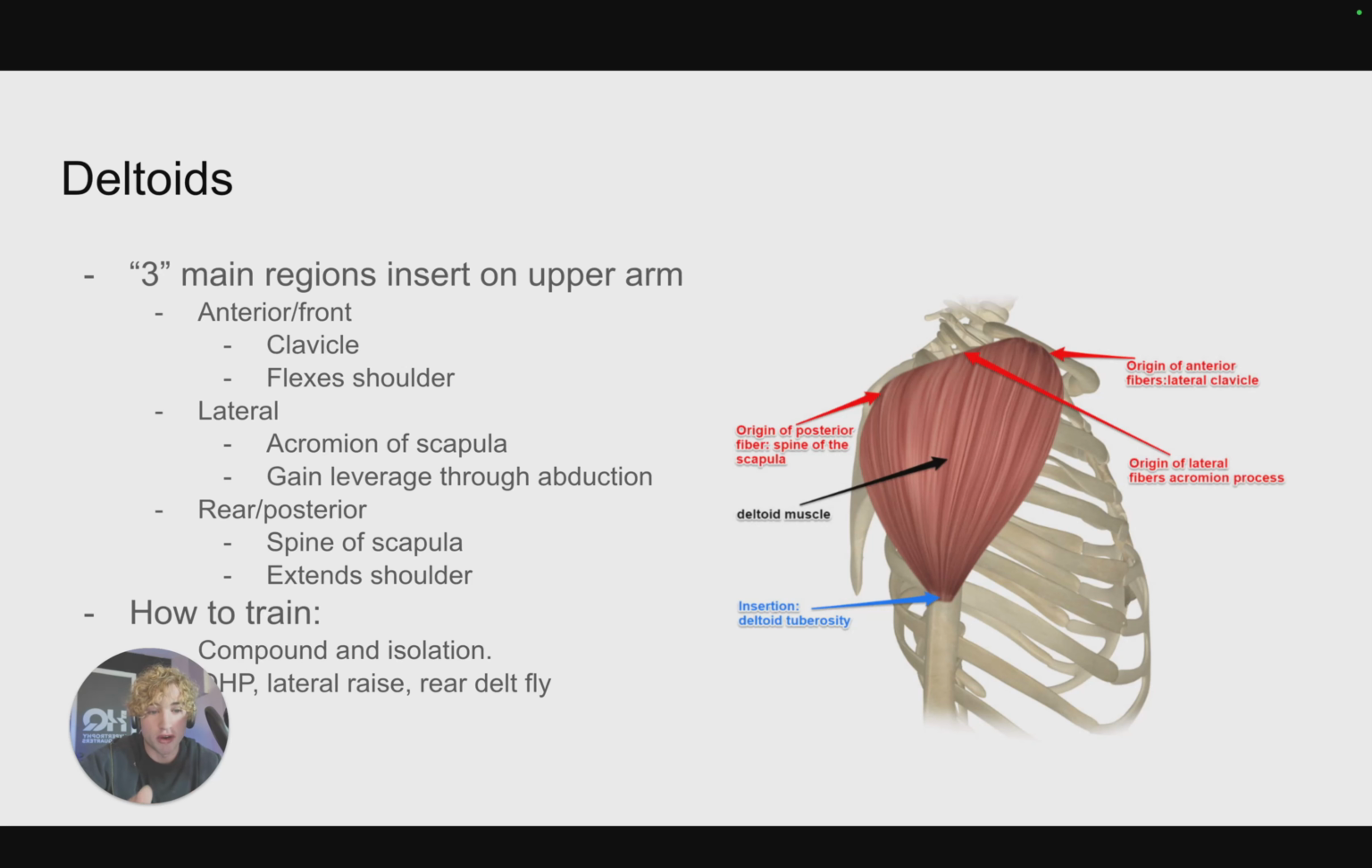Me personally, I just do an overhead press one day and a lateral raise on the other day, and I'm good to go on that front. However, if you have overdeveloped front delts, which, to be honest, are not a concern for most people because it flexes the shoulder. If you're doing any pressing, you're going to be getting plenty of anterior delt activation, front, whatever you want to call it. So a lot of people can literally just drop the overhead press and just do lateral raises or upright rows.